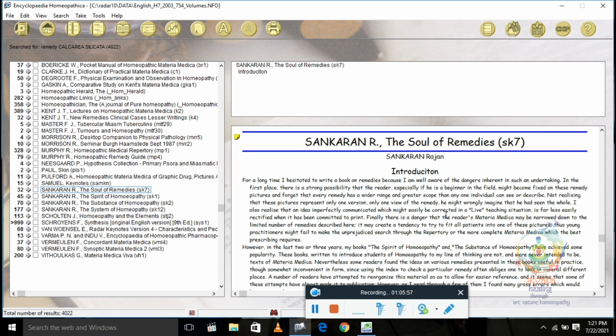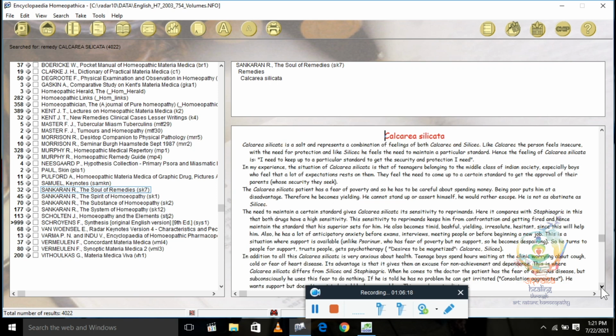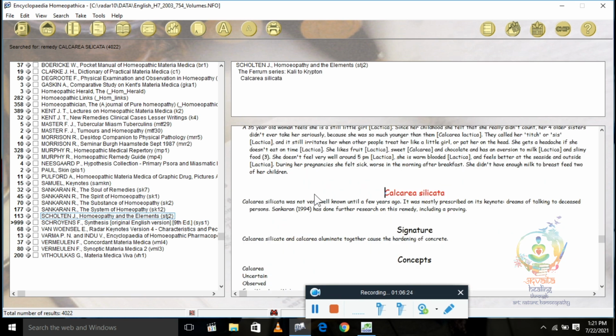Now, what you have searched right now is Calcarea silicata. So what you have to do is press Ctrl plus down and the software will take you to the Calcarea silicata remedy as you have searched. See, I have pressed and the Calcarea silicata remedy has appeared. Now you can scroll down and read the whole remedy. If you want to read Scalton J, you can just click on it and press Ctrl down and Calcarea silicata will appear. Like this you can read.